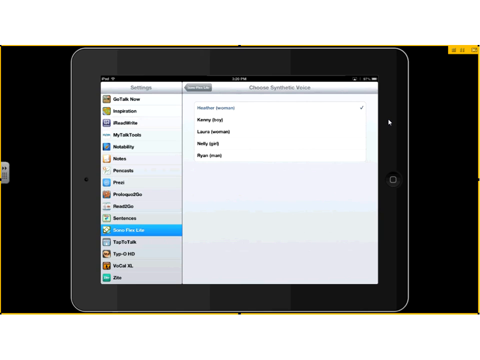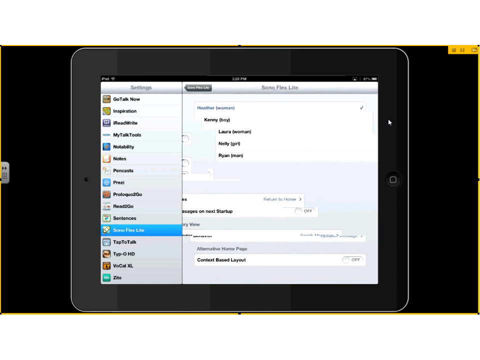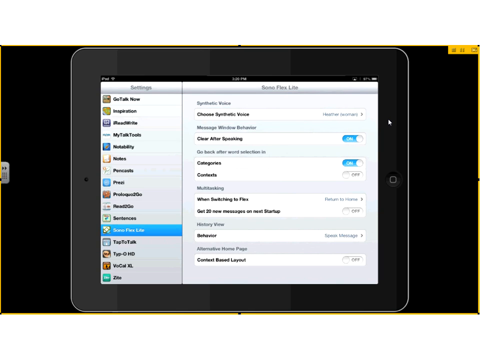So you actually have a female voice, a male voice, 2 female voices, a male voice, and then you have children's voices as well, which is real important if you're having a child use this and you don't necessarily want them sounding like an adult male or female. So they do have child voices you can choose from in here as well, and they have male and female voices. That's important. You can set this to clear it after speaking or not.